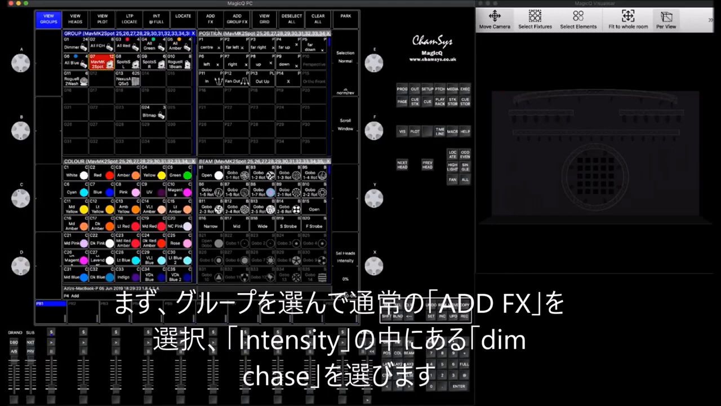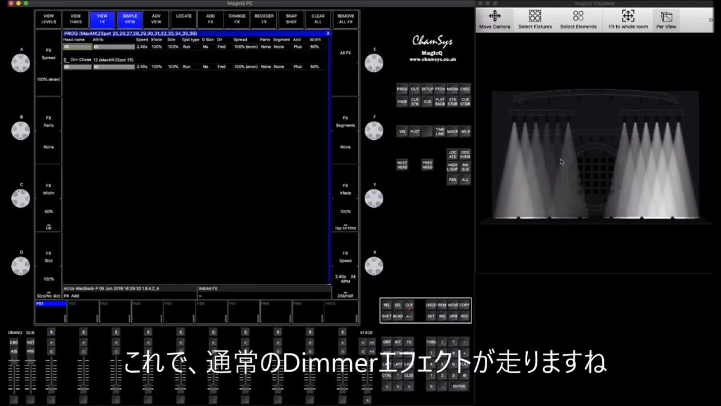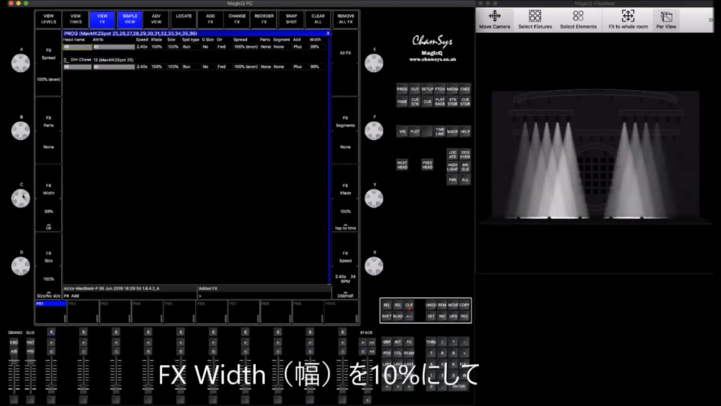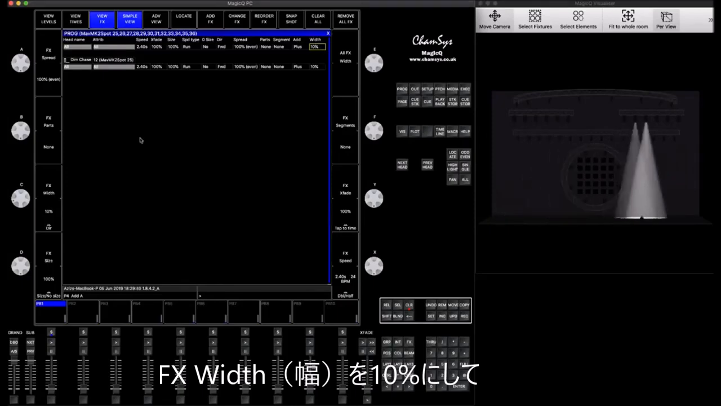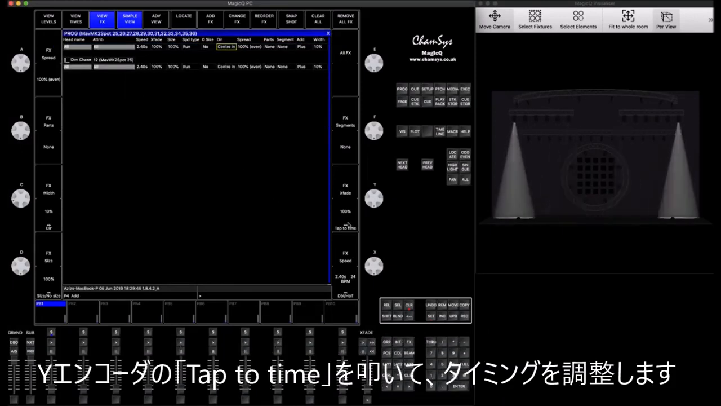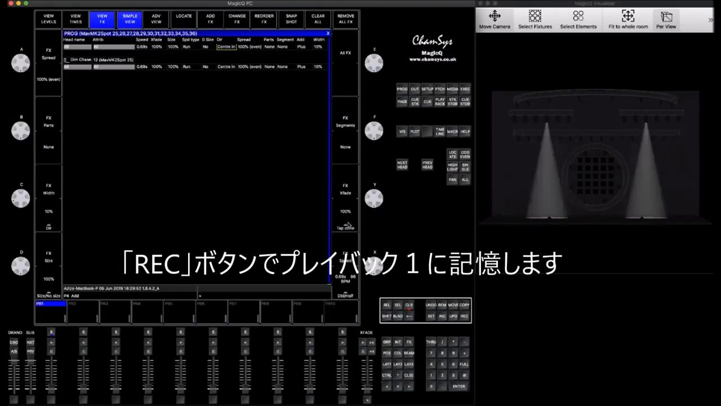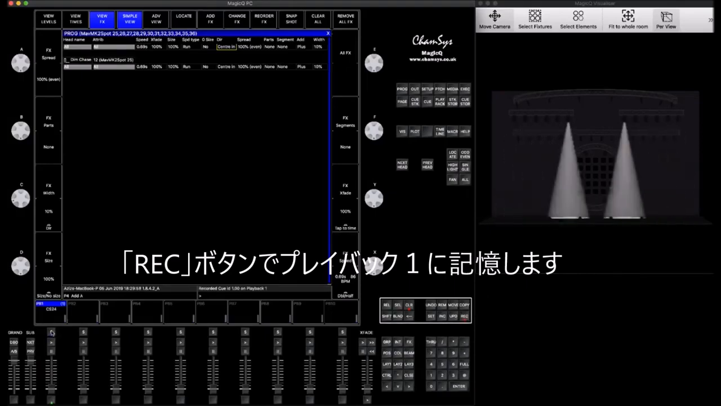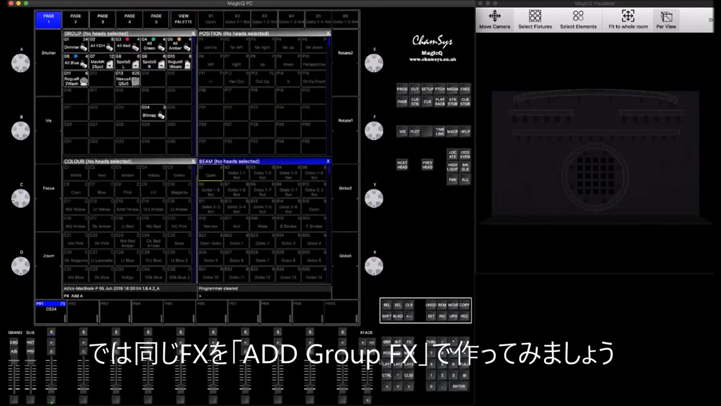If you select a group and you run add effect, we're running the standard effect, for example, intensity, and you set dimmer chase. So you have a standard dimmer effect. You can change the width. I can just type here, say 10%. And you have an effect running from left to right. We will change the direction to center in. And we can do a speed of 1, 2, 3, 4, so you have a bit of a faster speed applied. Now you can press record and click on the playback so you can store it. Now this effect has been stored, you press clear.